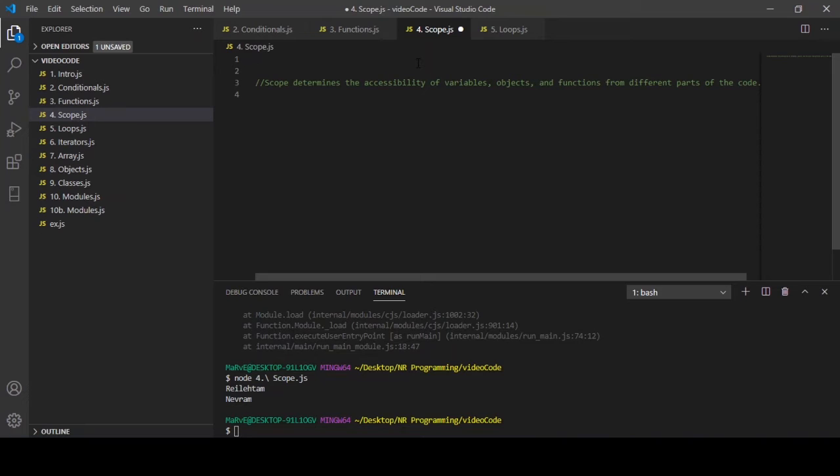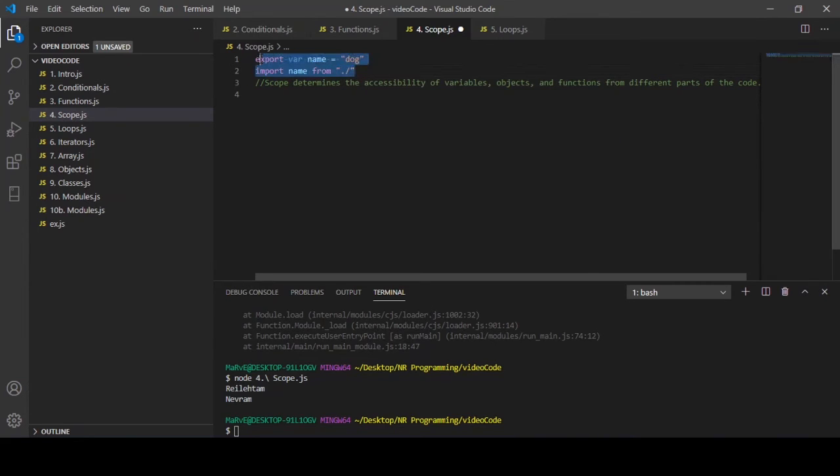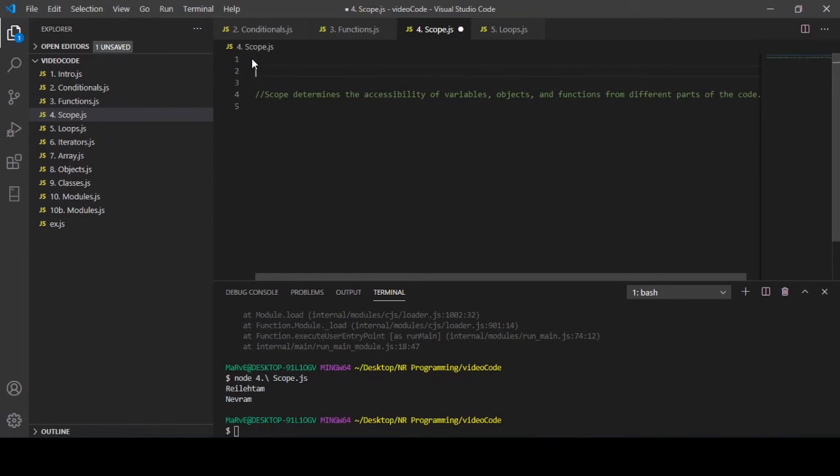So if we wanted to be able to access a variable from a different file, we would have to use the export keyword, do something like variable name equals dog. And then in the other file that we're working with, we would do an import statement. So we do something like import name from, and then we would specify the relative path of the file where we're getting that export from. So that's how you would work with module level scopes, because again, in different files, you don't have access to those variables.